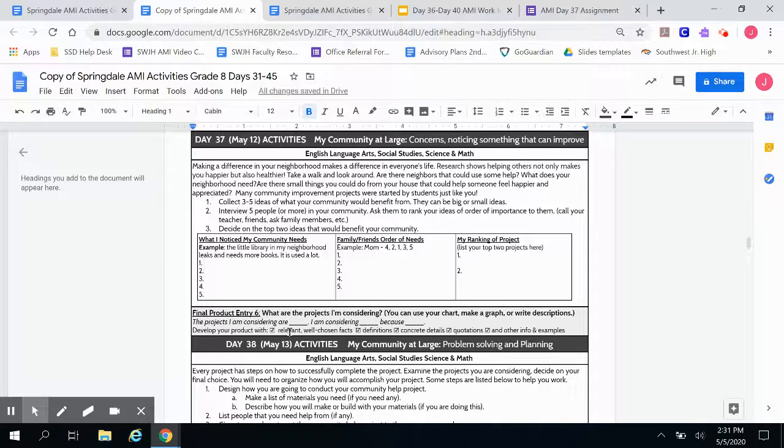So your product or your answer is going to be developed with relevant, well-chosen facts, definitions, concrete details, quotations, and other information and examples. So any of this information you gathered here, any of the information from articles you've read, all of that can be used in your answer. So that's the activity for today.